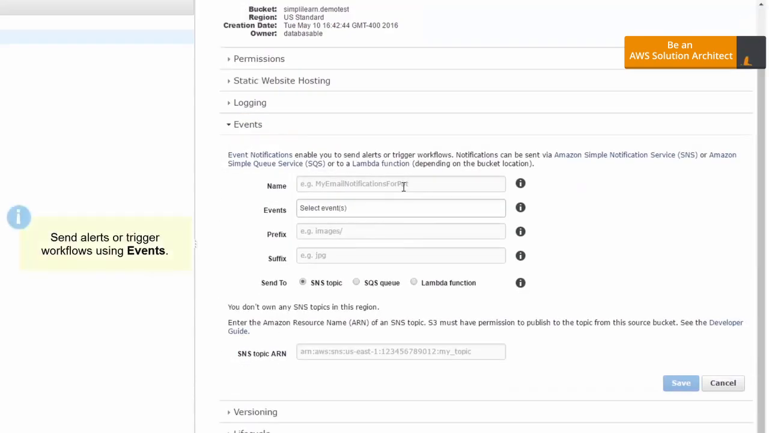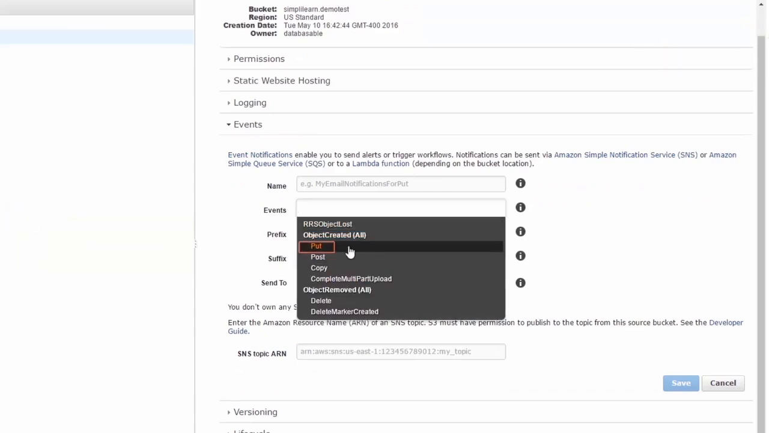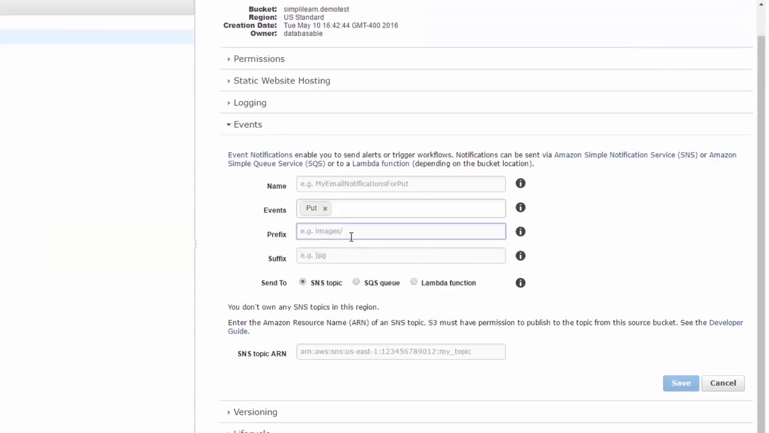Events. So we could set up an event, and it could be for a put operation, and we could prefix it with, say, which folder it was going to be in, or the suffix. So we could say any put operation for a JPEG file, set up an SNS topic or an SQS queue or even a Lambda function.